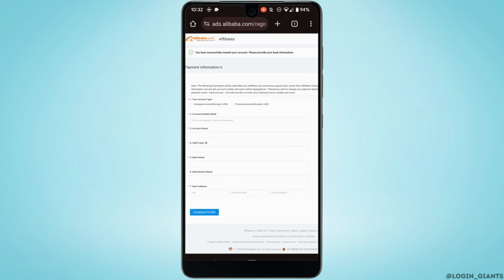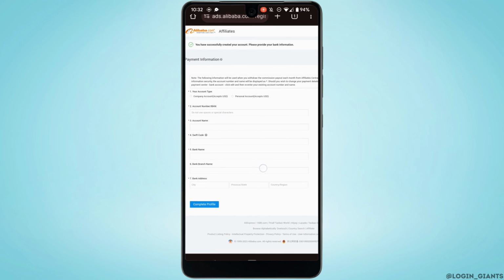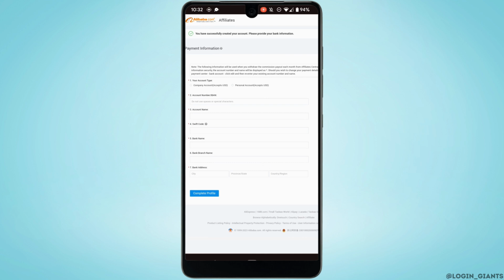Now you just need to fill up some of your bank information. First of all, select your account type, and then enter your account number and your account name. Also enter your SWIFT code, bank name, bank branch name, and the bank address. Once you have filled up all of the information, tap on Complete Profile and then you'll be good to go.